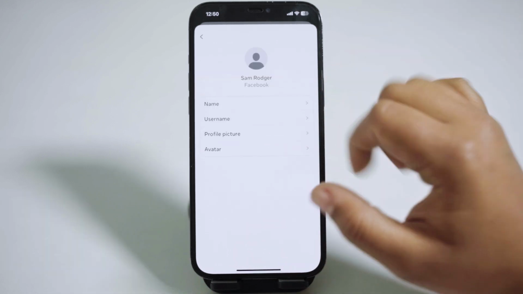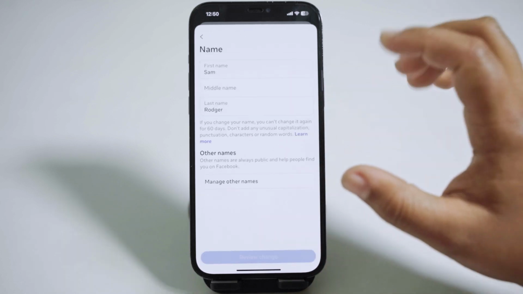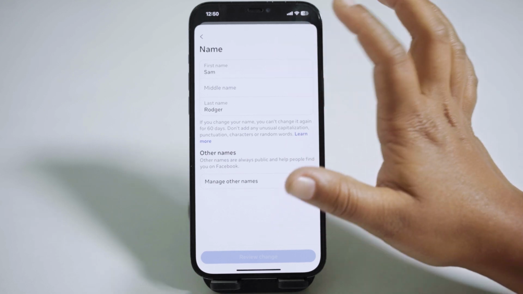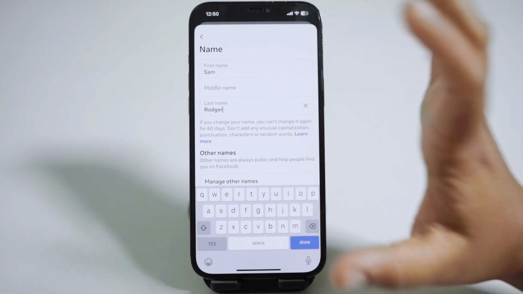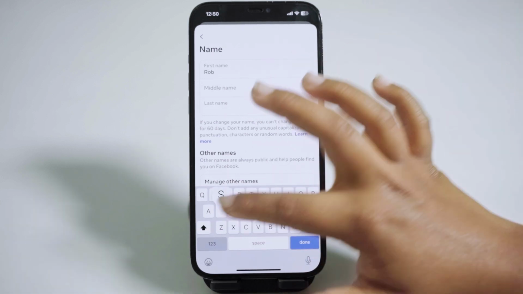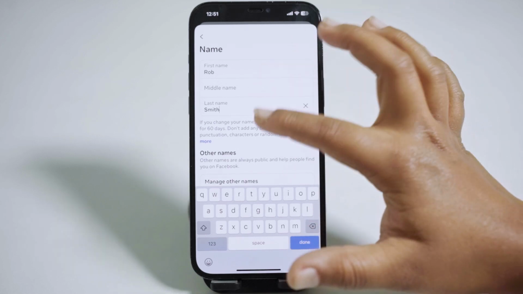So after doing that, here you can get the option of name. Simply tap on name. And then here you can see your current name. So if you want to change your first name, you can tap on your first name and edit it. Or you can tap on the middle name and last name and edit them accordingly. Just like this, here you can see I have edited both my first name and last name.